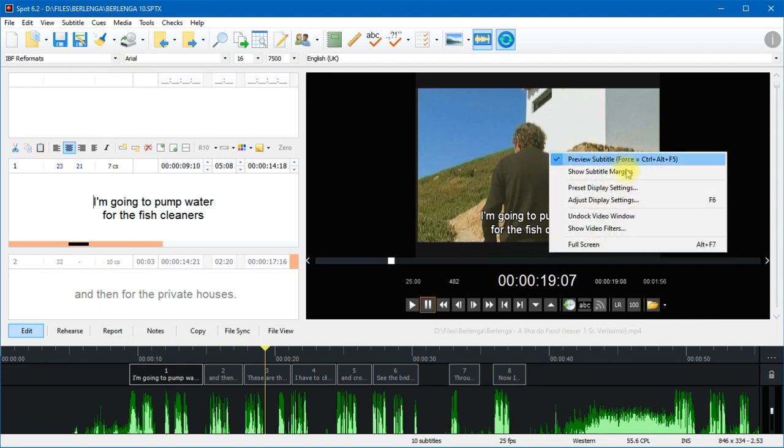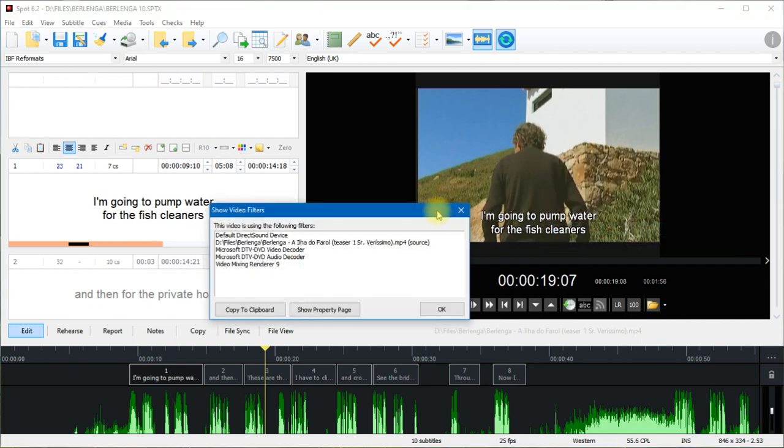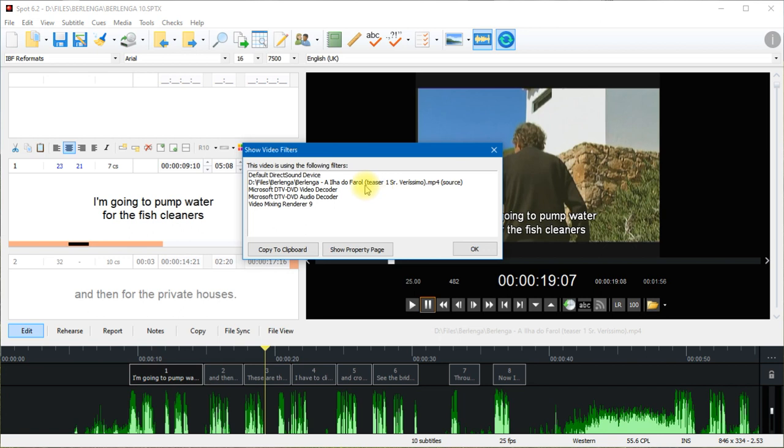So let's have a look at it again. Show Video Filters. And it's this little devil here. It's the Microsoft DTV video decoder. And it's that which is causing the stuttering. So now we need to get rid of this and replace it with something else. We need to banish the DTV decoder to the far ends of the earth.